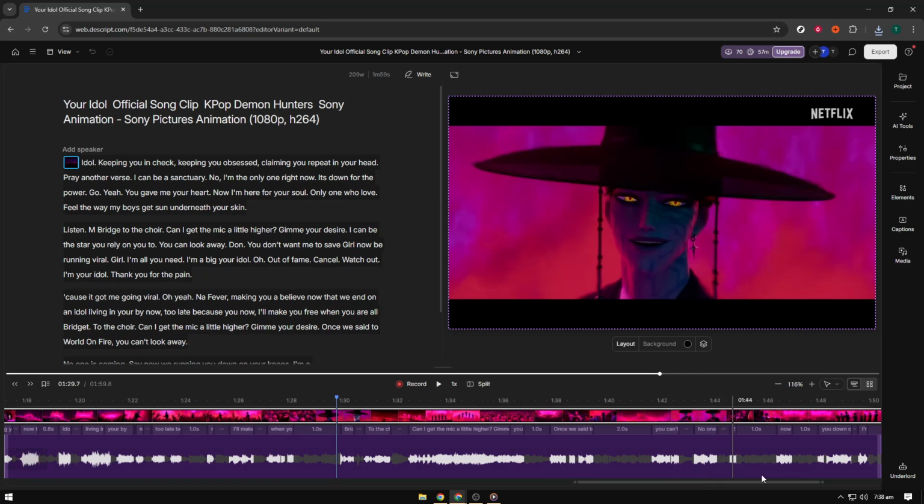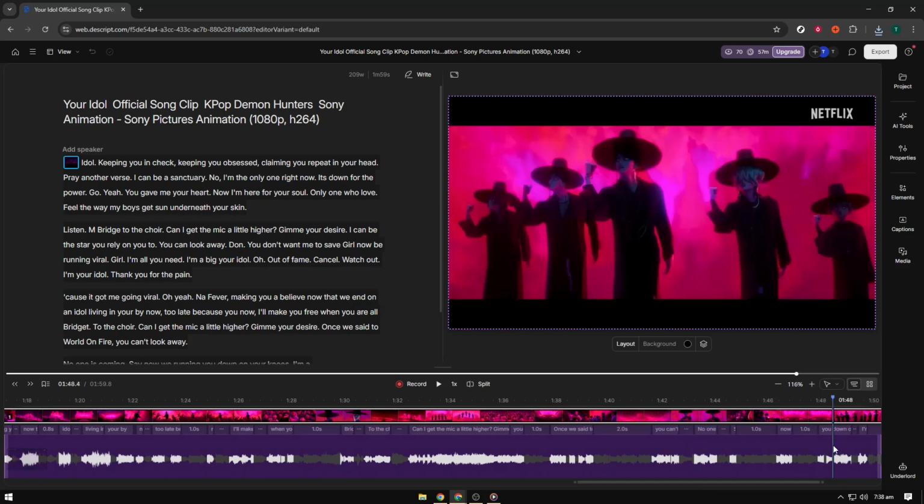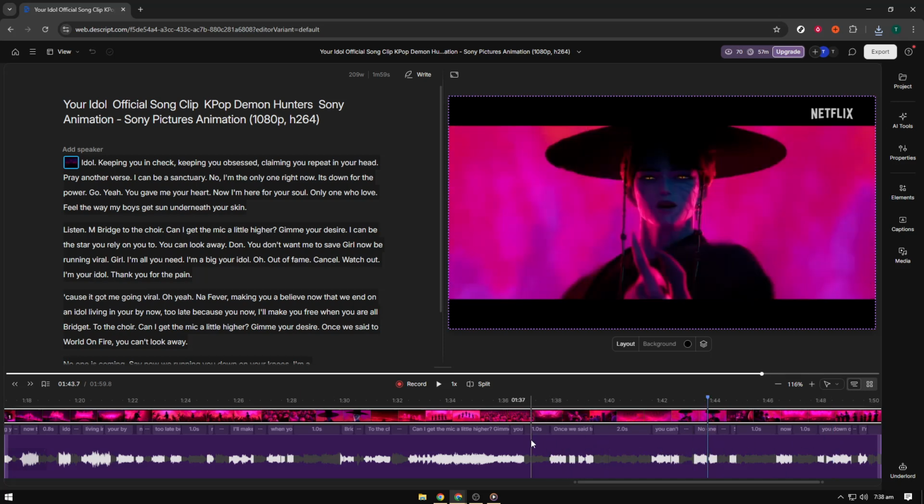Next, select the track you want to enhance. Click directly on the audio or video layer in the timeline so it's highlighted. This tells Descript which track you're planning to improve with Studio Sound.